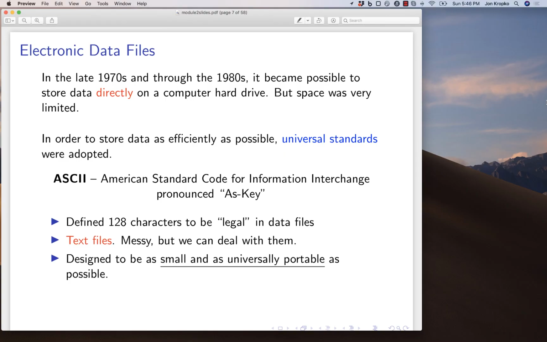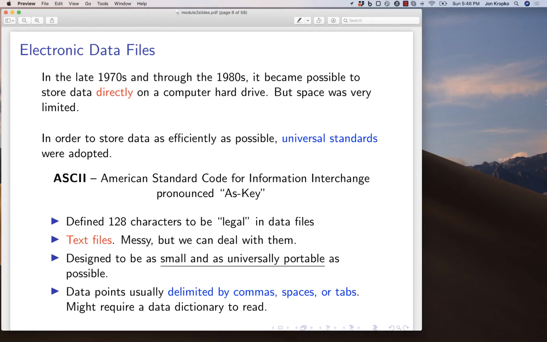They're designed to be as small as possible, given the storage constraints, and as universally portable as possible. And the data points inside of an ASCII file can be delimited, that means separated, one data point from the next, by a comma or a space or a tab or by another character. Sometimes there's no delimiter, but you have to use a separate file, a data dictionary, to read that data.